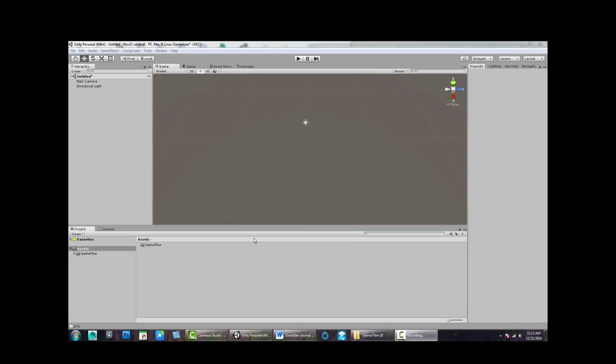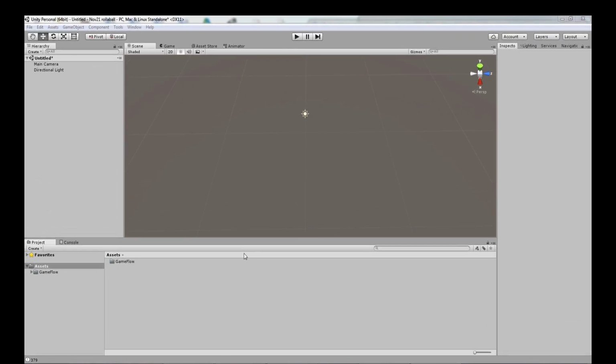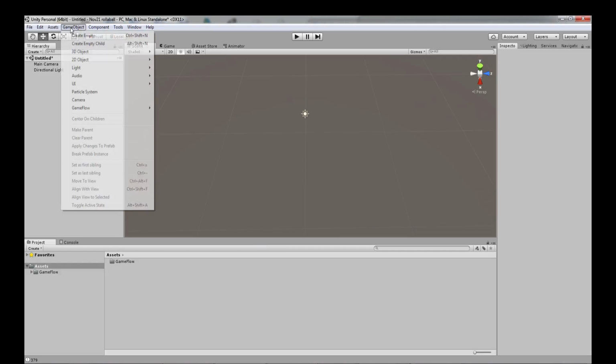So this is a new project, and the only thing I've done is installed the GameFlow asset down here, and we're going to recreate the Rollaball tutorial using GameFlow as opposed to traditional scripting. So first you have to just set up your assets, so I'll go ahead and do that. That'll take about a minute, I guess.